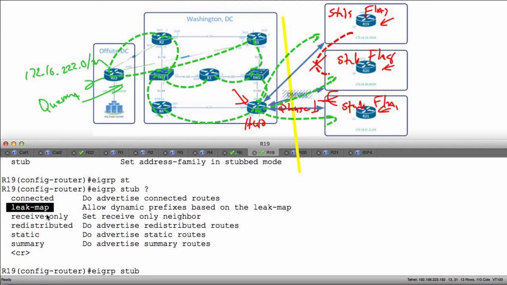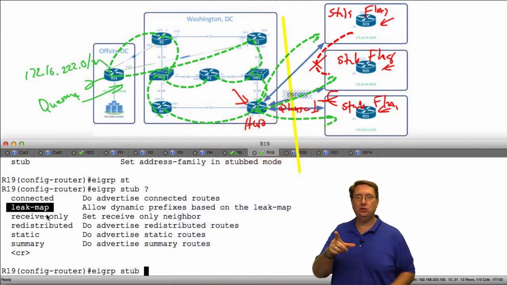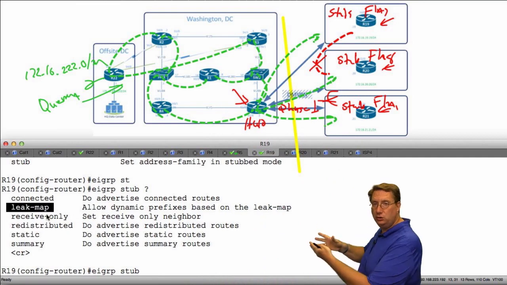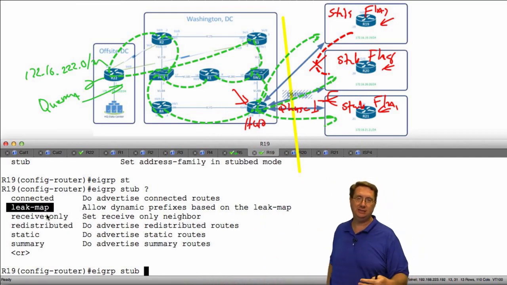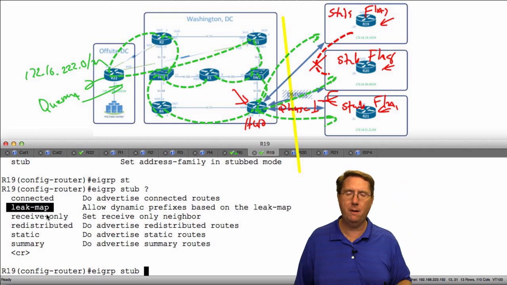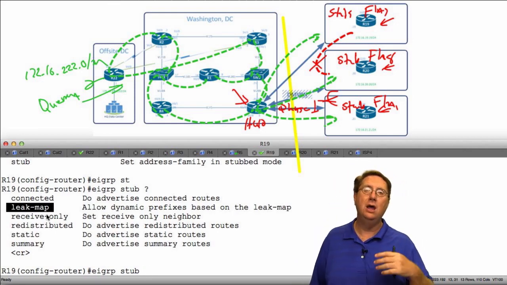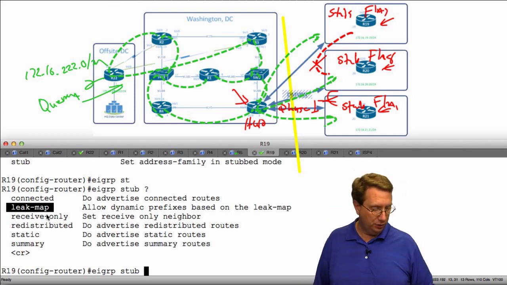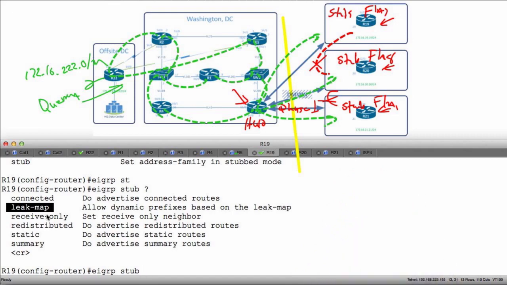I can also use a leak map to be selective as to which particular prefixes I may want to advertise on a case-by-case basis. Again, we'll look at that further on. But right now what I want to do is look at what happens when we do this configuration using stubs in our topology. We already turned R19 into a stub. Now I want to illustrate the fact that this device is indeed functioning as a stub device.